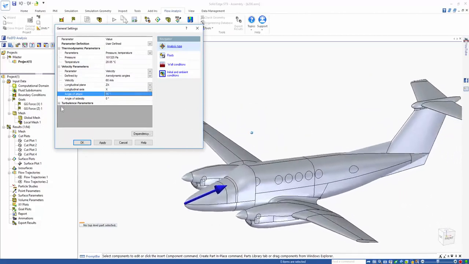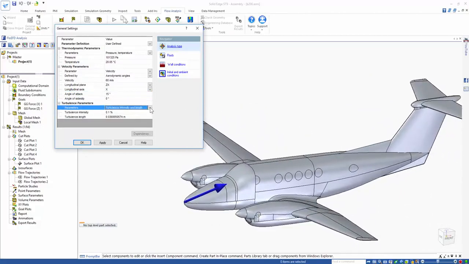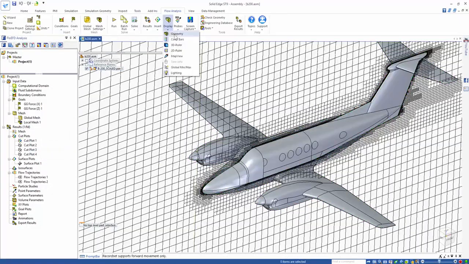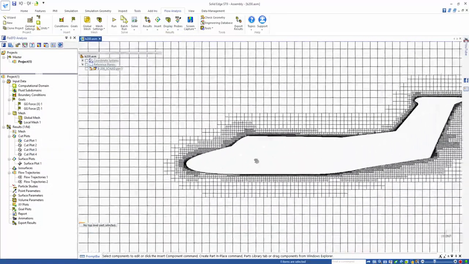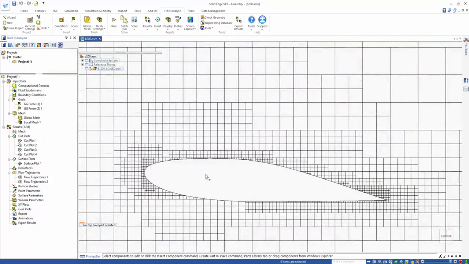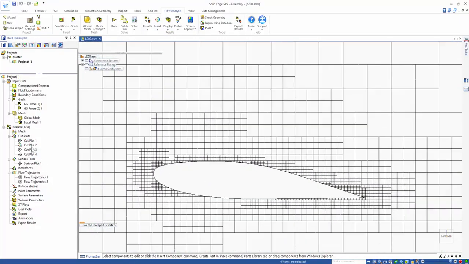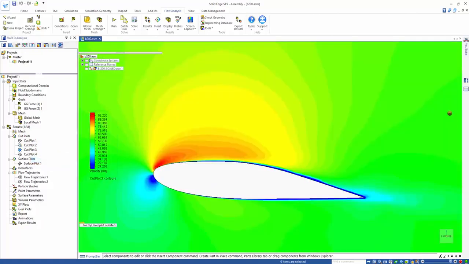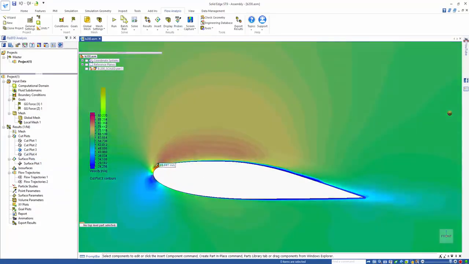FloEFD uses a two-equation RANS turbulence model which can be defined either by intensity and length or energy and dissipation. Looking at the mesh from the side, solution adaptive meshing has been enabled and is evident by looking at the increased mesh density in areas of high flow gradient. The mesh around the wing is also refined, especially around the leading and trailing edges. We can see a high velocity along the top surface and lower along the bottom, as we would expect.